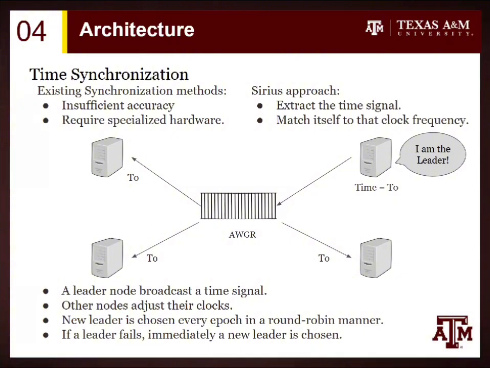Sirius also considers the physical distance of the nodes from the AWGR central grating, since the farther the node, the longer the data will take to arrive. It then accordingly adjusts the start time of the epoch for each node. The farther the node, the sooner it will start transmitting, and the data packets from all nodes arrive at the same time. This ensures synchronization.